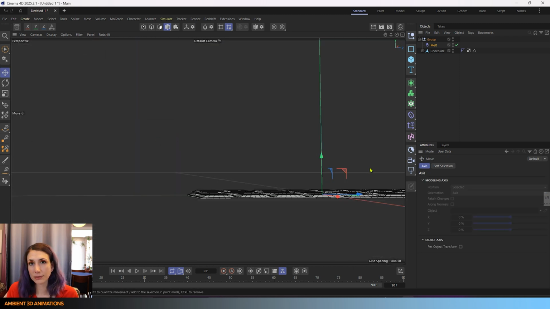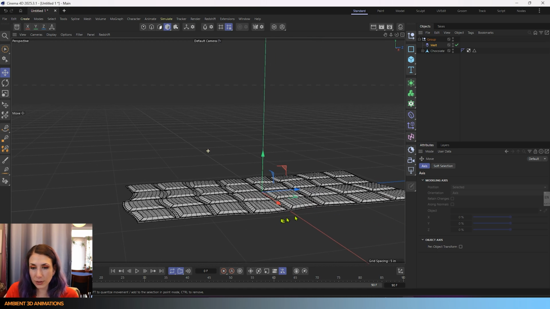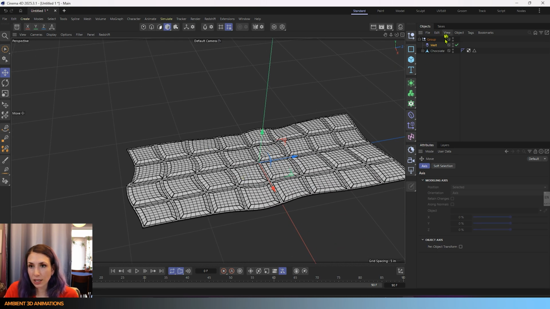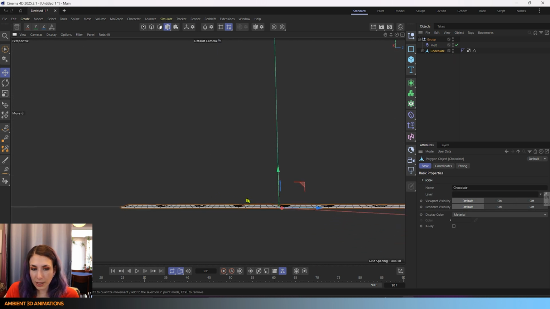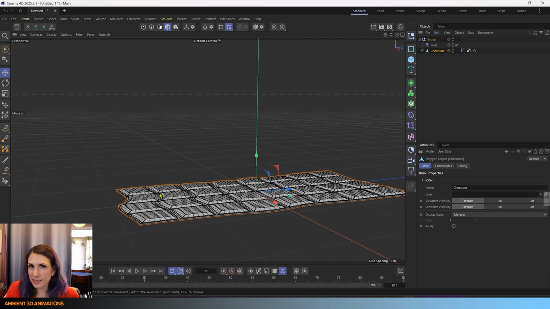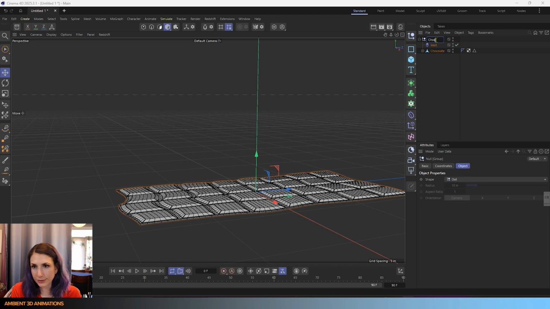That's something important to keep in mind while using the melt deformer, is that you really need your chocolate's axis to be at the bottom, so that as it melts, it recognizes that it's melting to the bottom of that object. It just makes it look more accurate. And I'll rename this group chocolate group.